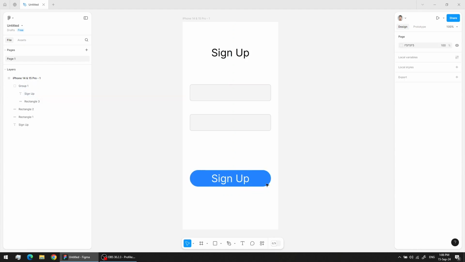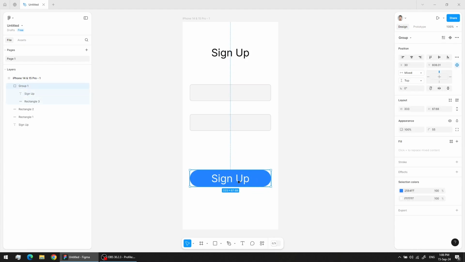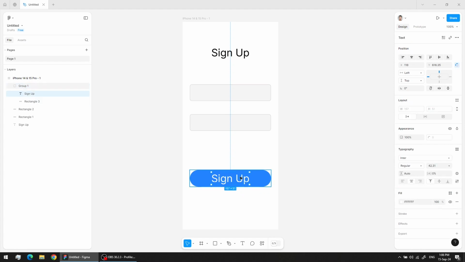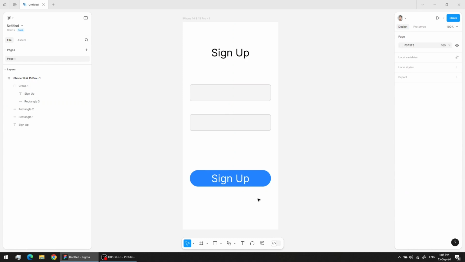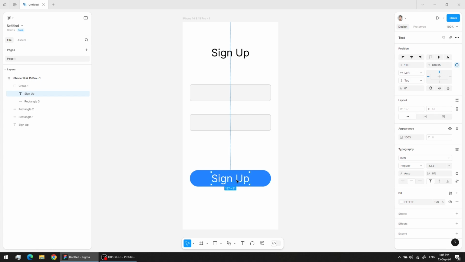Since it's a group, if I want to select the text inside this button, I can either double click, then double click again to select it, or to deselect, I just double click outside. I can hold Control and click once. This selects whatever item is inside a group, remember, because we just grouped it.